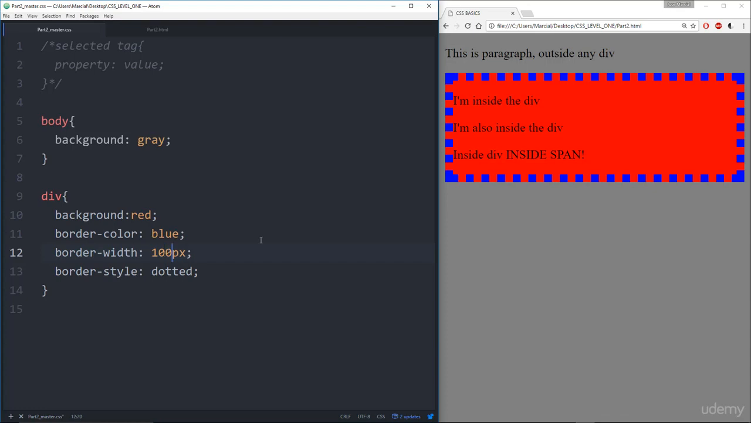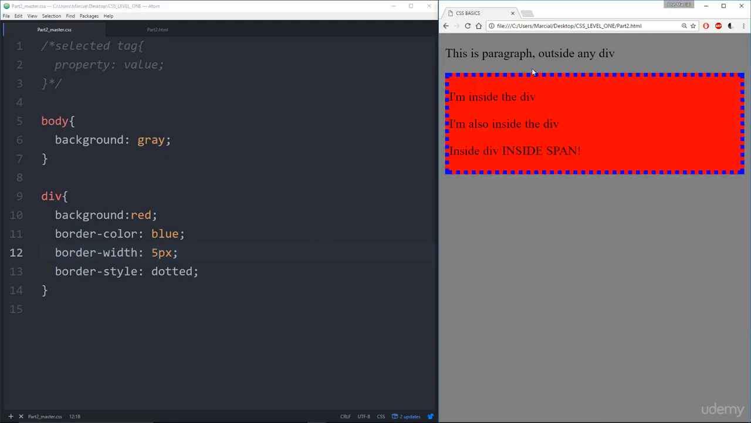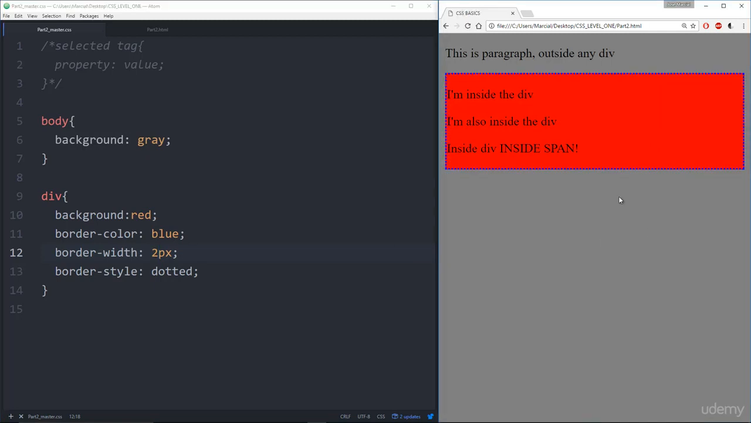So now let's make this super thick. So I'll make this 100, refresh this, and I can see I have a really super thick border, so only 4 were able to show up. Let's make this much thinner, something like 5. Save this, refresh, and here we have 5 pixels. We can do 2 pixels, save and refresh, and you get the idea.